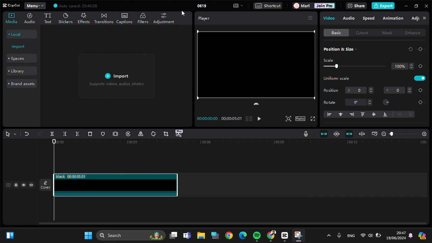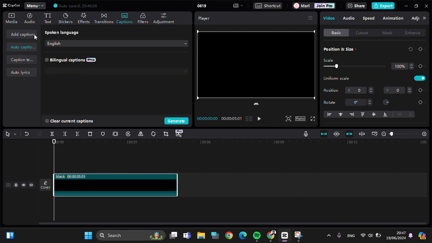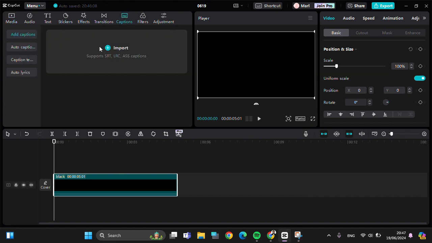Here I have prepared my project on my CapCut PC application, and if we want to import caption to our project, first thing first, we need to open the caption feature right here. Just click on the captions and then you can select add captions, and here you just need to click on import and select the caption from your device that you want to import to your project.